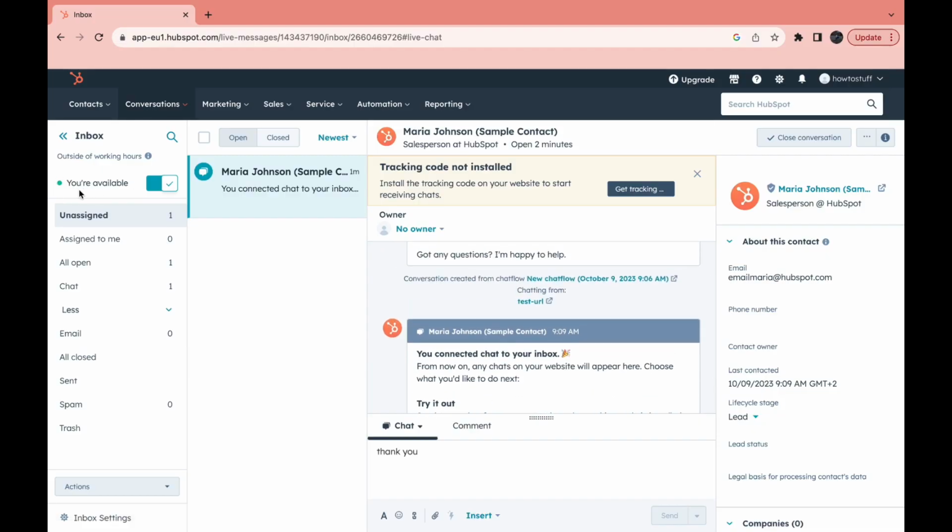Now here you can see it says you are available. If you want to be unavailable, for example, you're going to lunch, you can just turn this off. For me, when I turn this off, the chatbot won't appear on the website because that is the setting that I chose. If it says for you, you will be back in some minutes, then it will show that right now. Now here you can just turn it on when you are back.